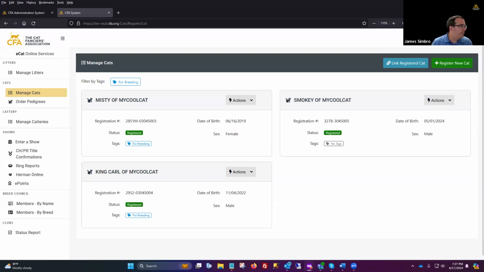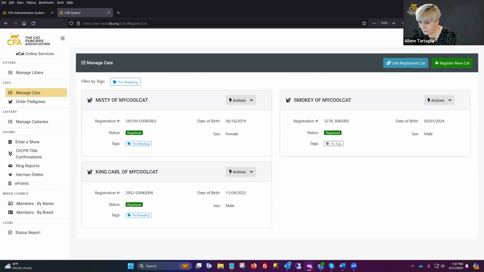Okay. I can't see the chat, so, well, actually, there's several. If you have a cat registered by Pedigree and you have 2 co-owners, each with their own cattery number, which cattery will that cat appear on?